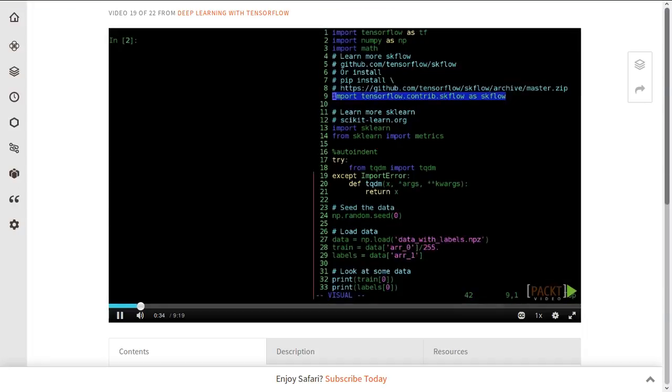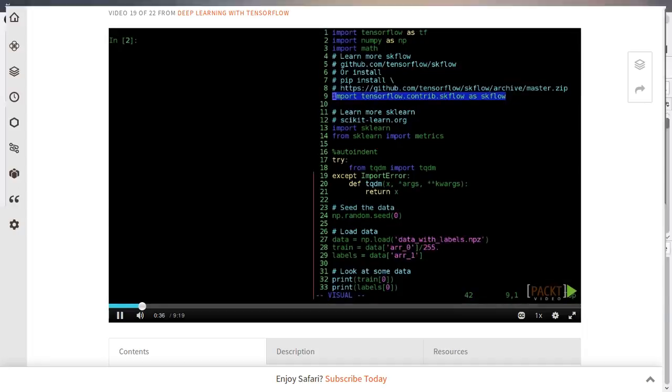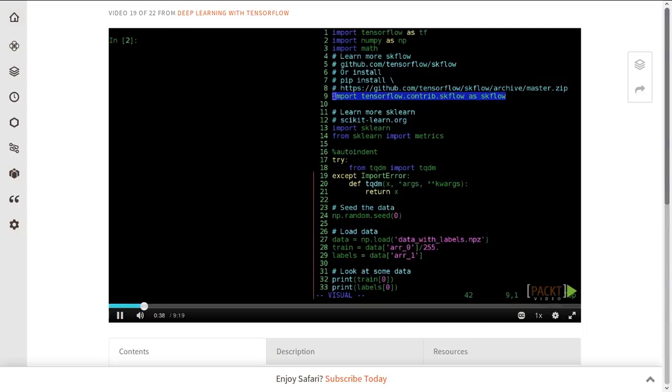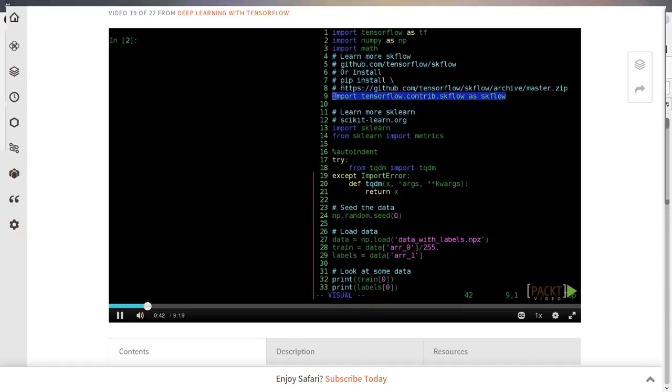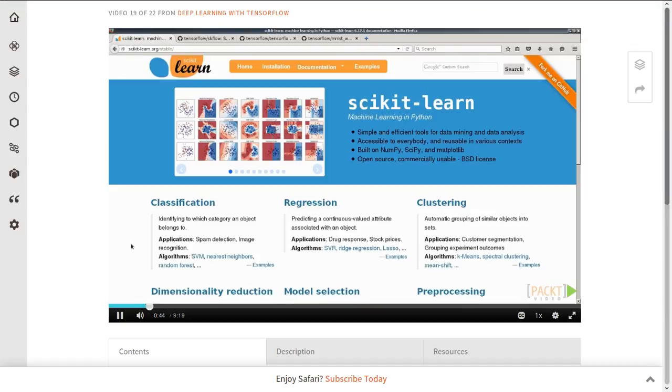skFlow, or scikit-flow, and sometimes called tflearn, though another library goes by that name too, is a simplified interface to TensorFlow. If you're familiar with the classical machine learning Python module sklearn, you'll find that skFlow uses the same style. If you want to learn more about sklearn, you can check out its webpage, scikit-learn.org, for a wealth of documentation and examples.